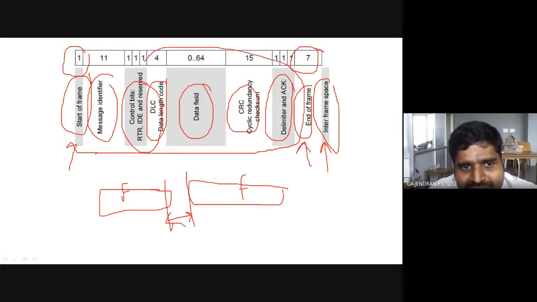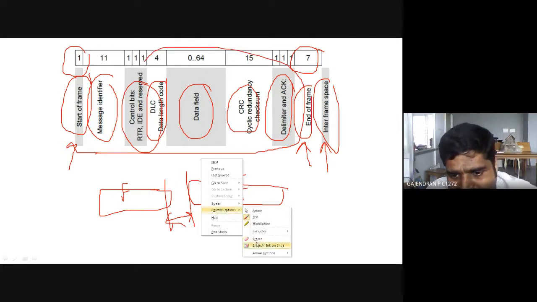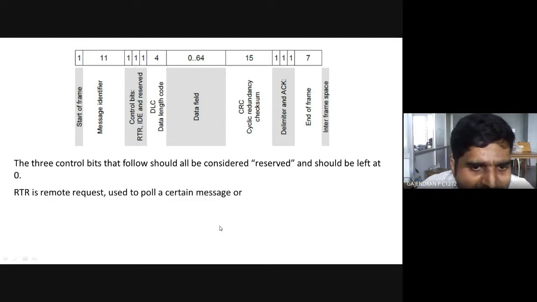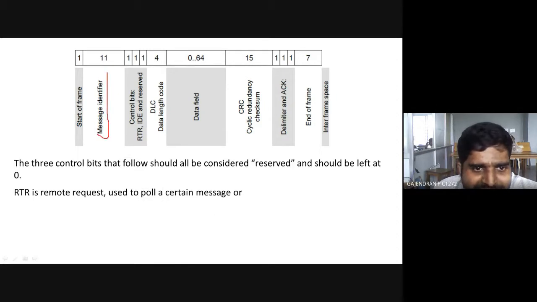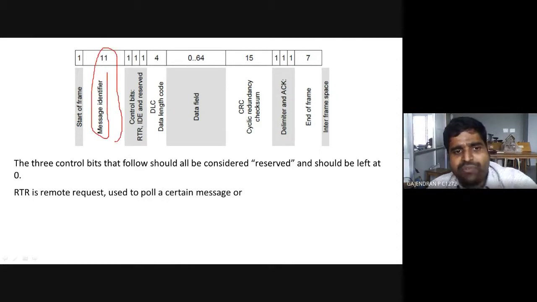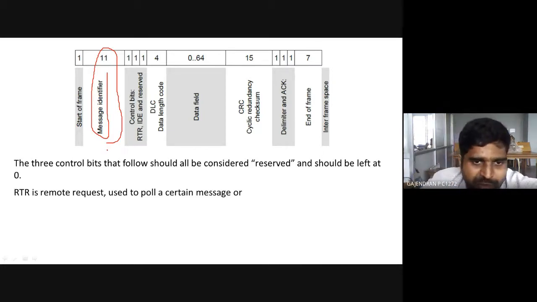What are all the other fields available? We will see in detail. The first one is the message identifier. This message identifier will give you the information about the type of the message. Whether it is engine speed or some other information, you will send it using this 11-bit information. This 11-bit gives the information about the message.